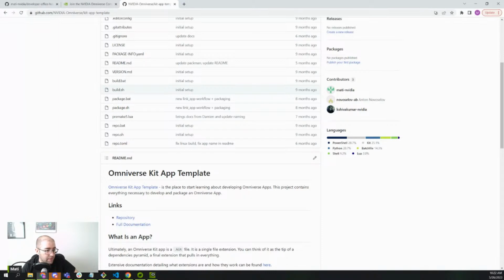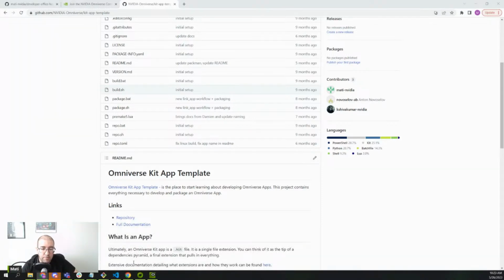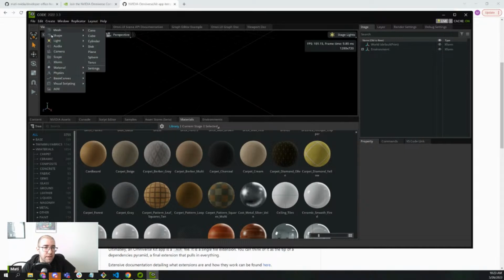Following up on that HDR discussion, if the HDR comes in as an environment dome light, we want to keep the light, but how do we not render the asset? Good question. I think that's going to be improved in Kit 105.